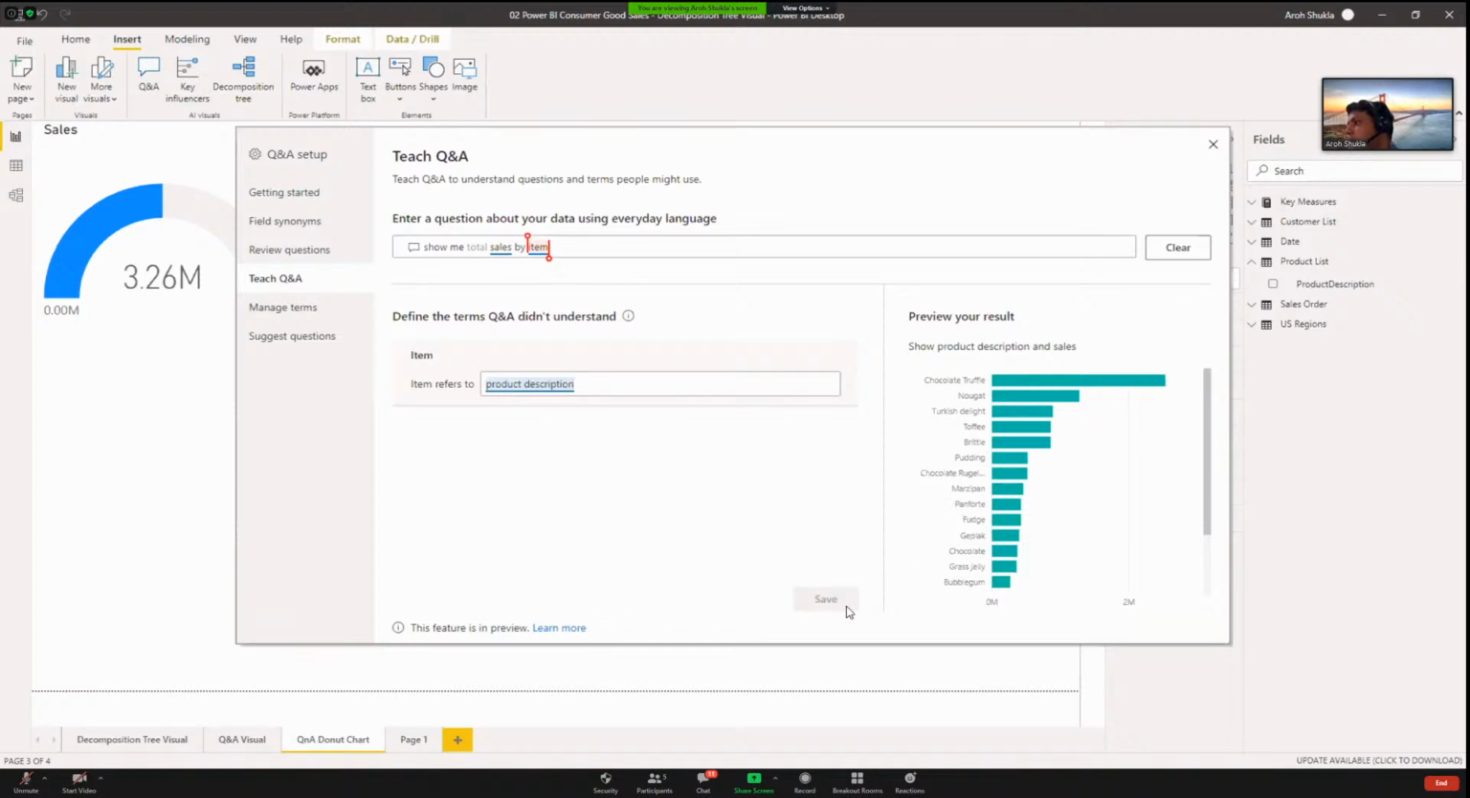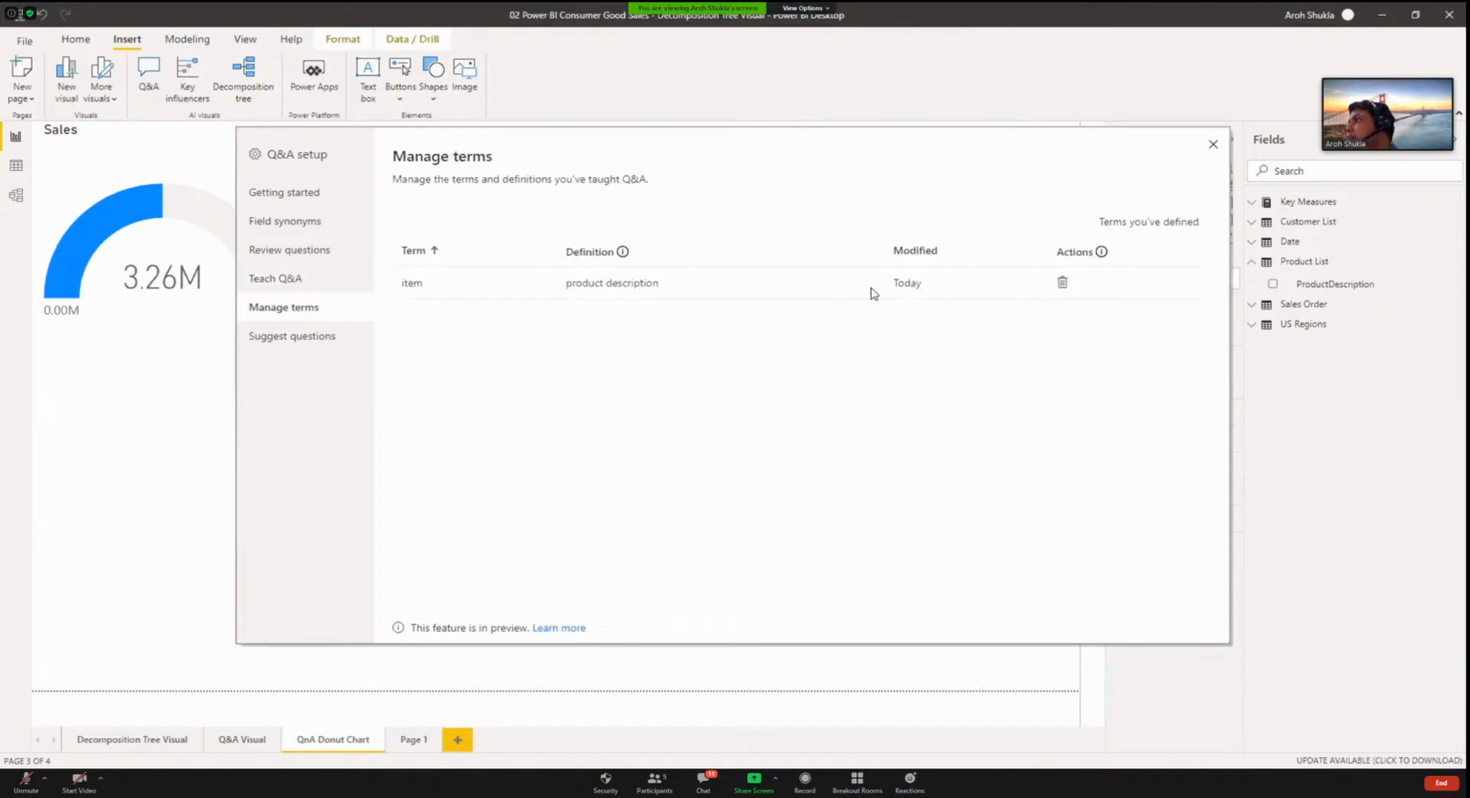And done with that, you are teaching the AI that this particular item doesn't exist. So next time when this item comes, the AI will actually tell the business user that item actually refers to products. So you see now I have an item here. So I'm done with this.